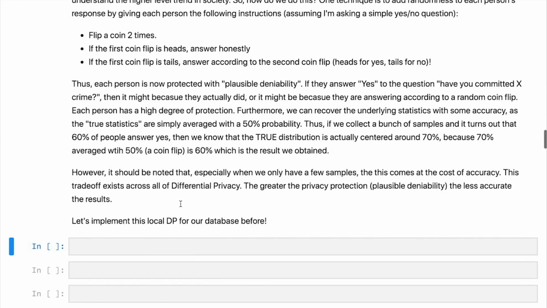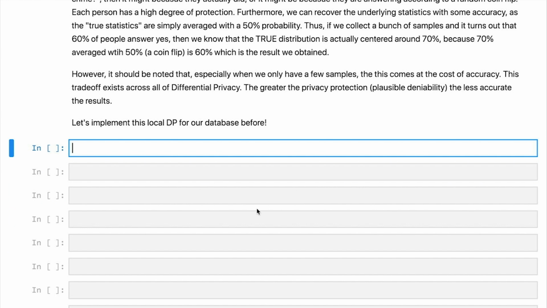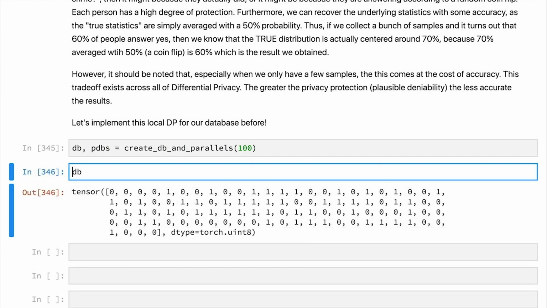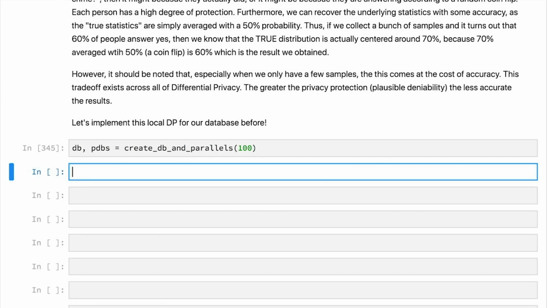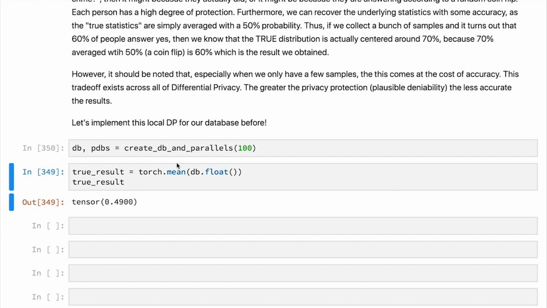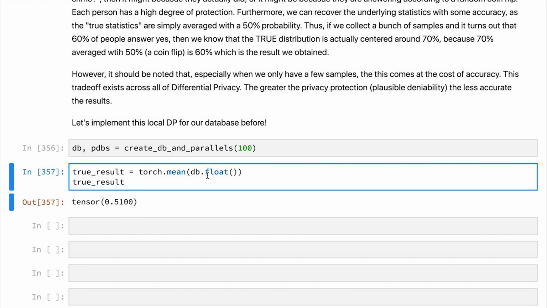The way that we're going to do this is like so. The query function we're going to use is a mean function, so we're going to be taking an average. Let's say we have a database of size 10. Well, let's do size 100. So we've got a big database of 100 people, and the true result is the mean of the database. And here we go. Since we generate our database randomly with a 50% probability of being 1 or 0, the mean tends to be around 0.5.